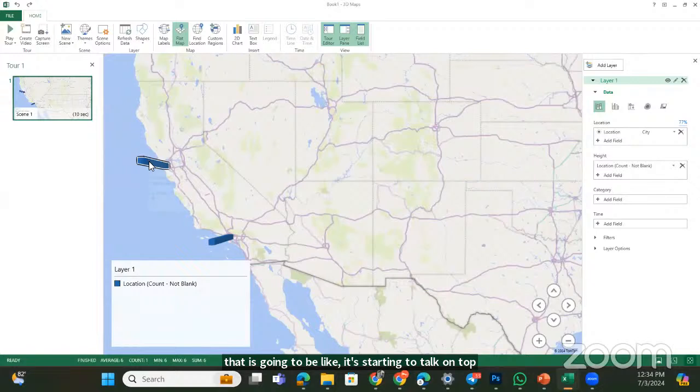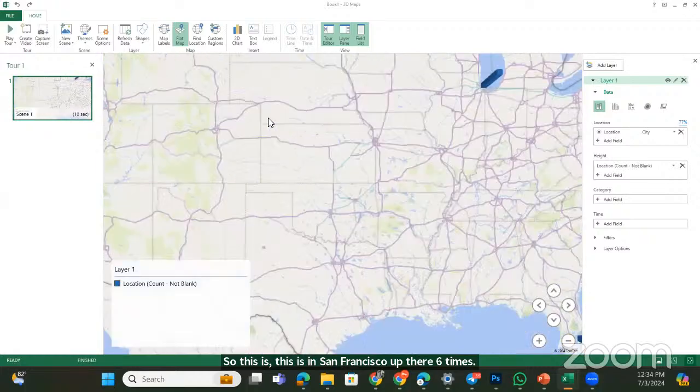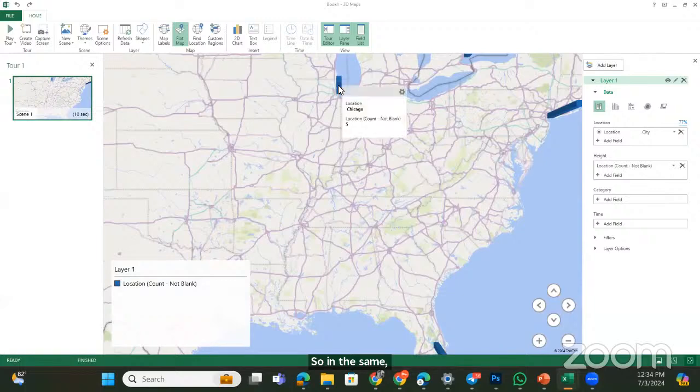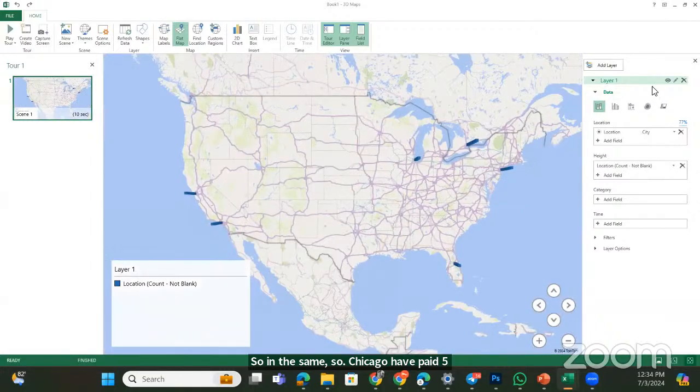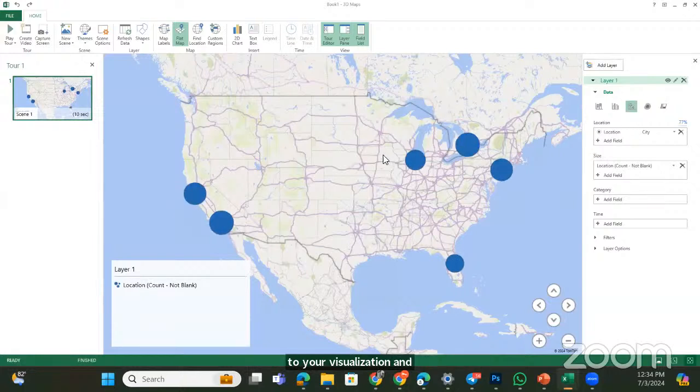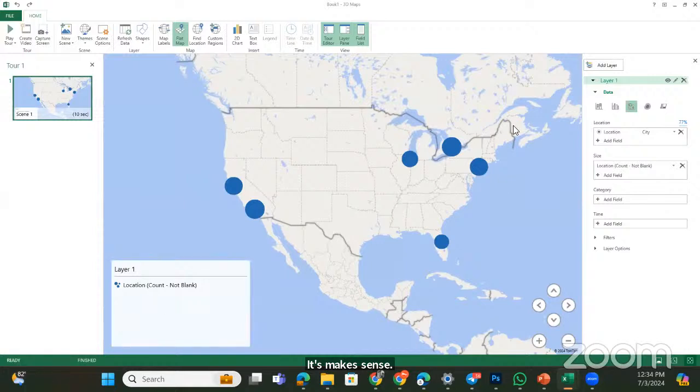So this is it. San Francisco appeared 6 times. This one is saying Los Angeles appeared 7 times. This one is saying Chicago appeared 5 times. Basically, you can just add a map to your visualization and it makes sense like that.